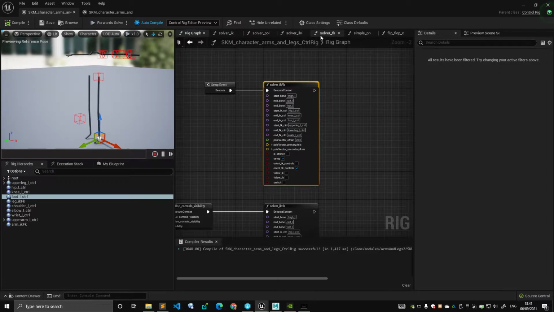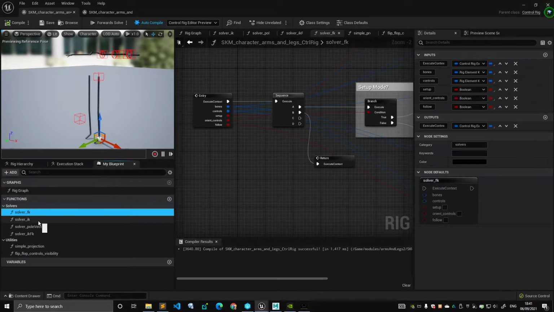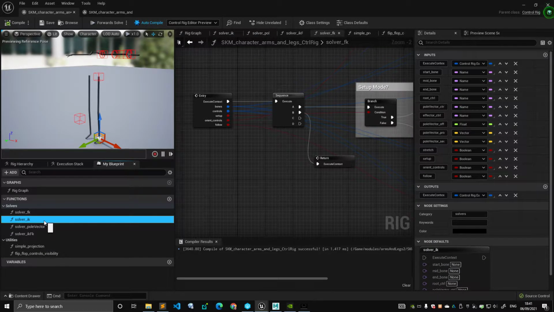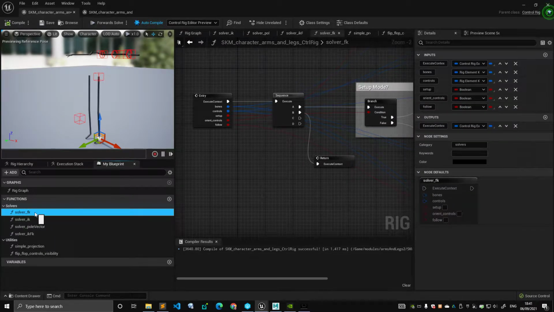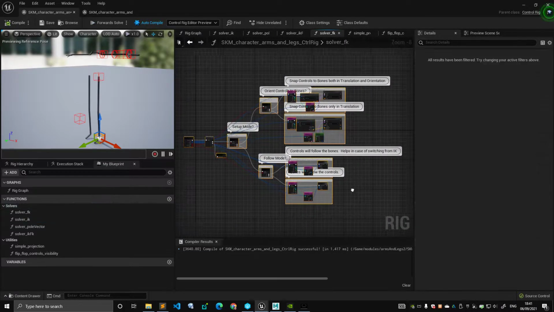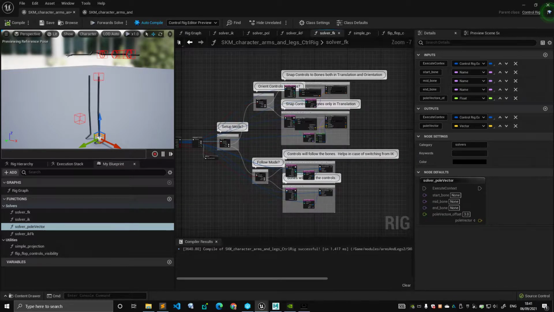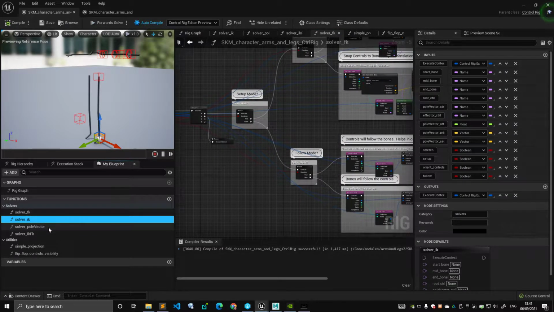So we saw the function solver FK and solver IK. And these are atomic functions and they can work on their own. Then we saw the solver pull vector, which is used in conjunction with the IK.